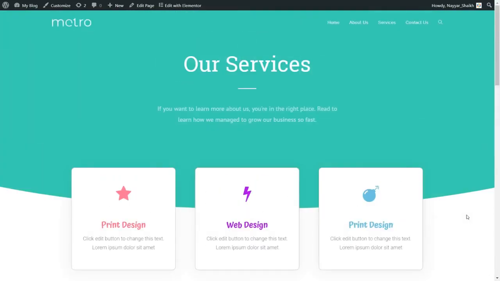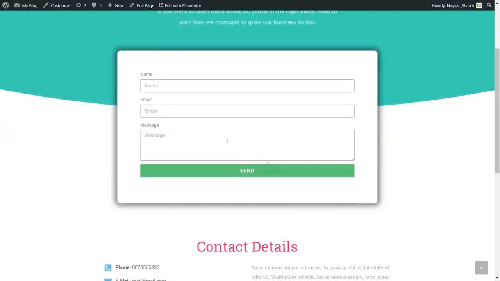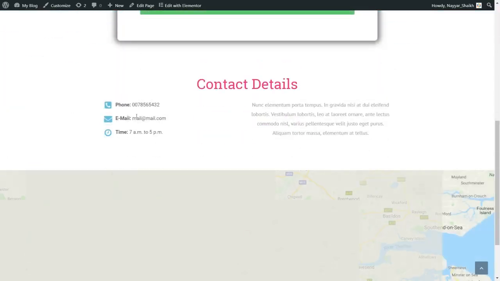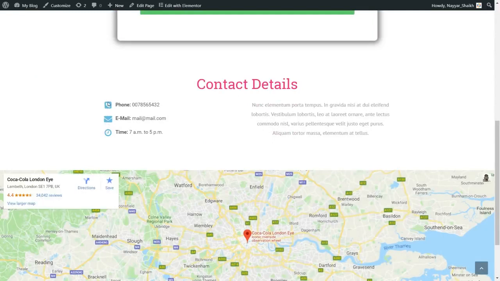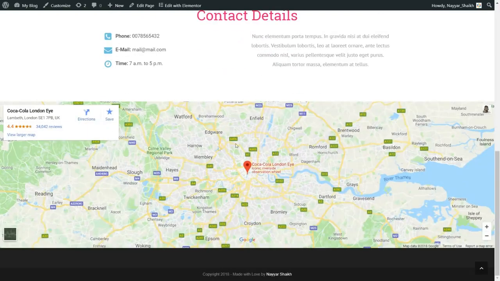We'll also see how to create a contact us page just like this. Again, we have a very similar section over here, but if you see, the contact form is over here. Now this is looking really amazing. I'll show you how you can achieve this design. And after that, we have some contact information like a phone number, email address, timing, and some contact details. You can put in your address over here, and at the bottom we have the map.